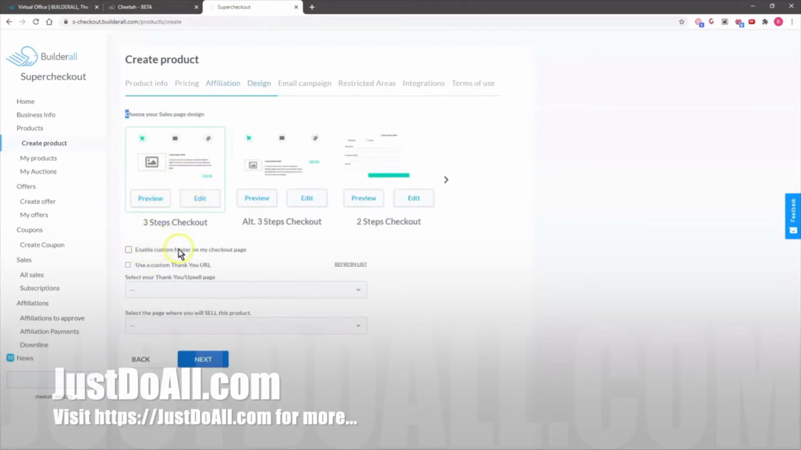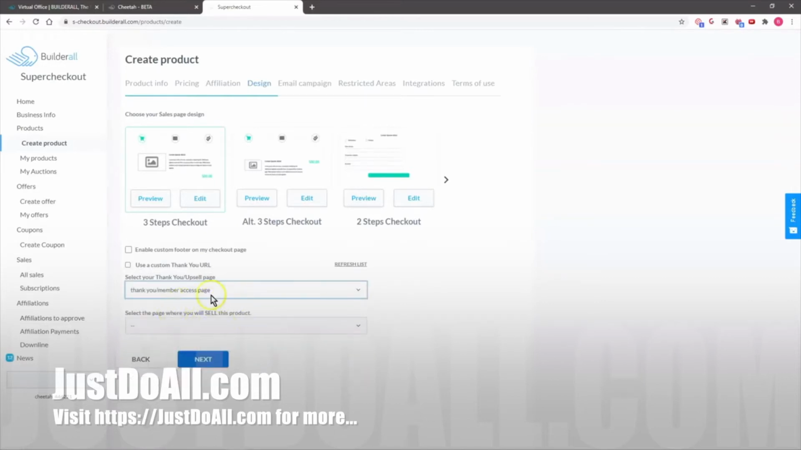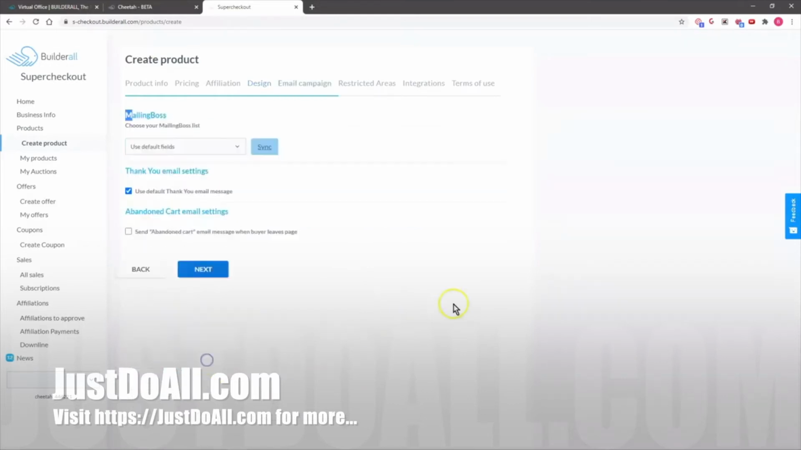And we do not need to enable a custom footer or a custom thank you URL because this is the Downsell product. So our thank you page for the Downsell product needs to be the thank you member access page. So we'll go ahead and choose that because that's the page that they're going to go to if they purchase the Downsell. But even if they decide to not purchase the Downsell, we're still going to send them to the thank you page. Where do we want to sell this product? We want to sell the product on the Downsell page, right? So we'll go ahead and click that and then click Next.